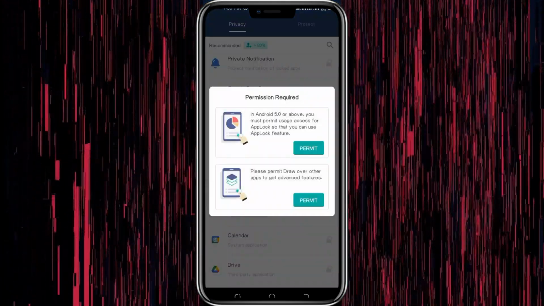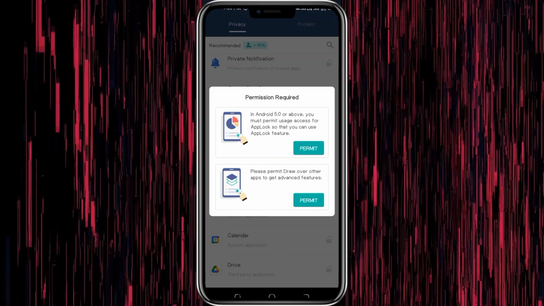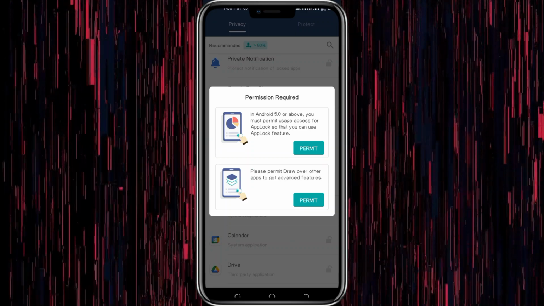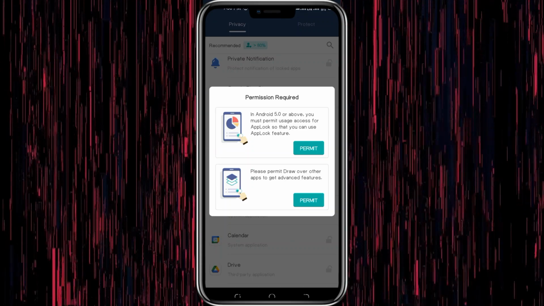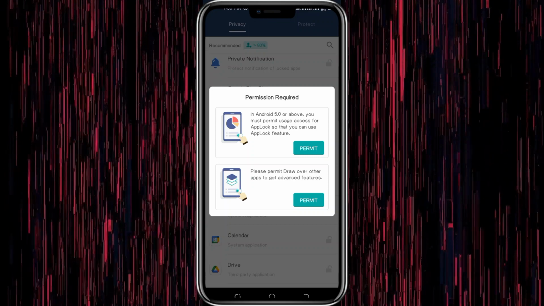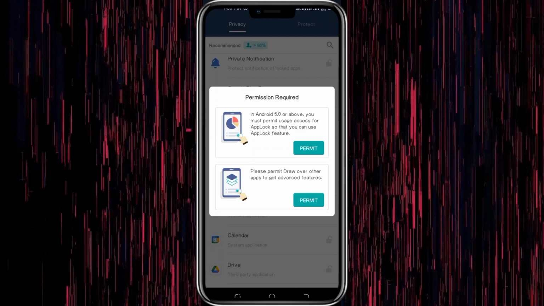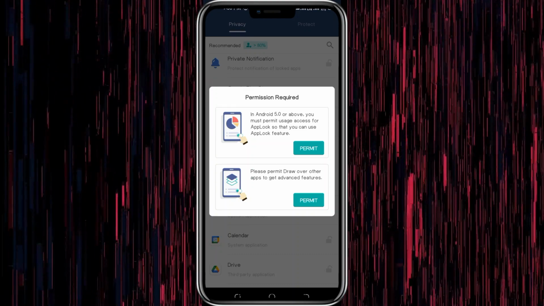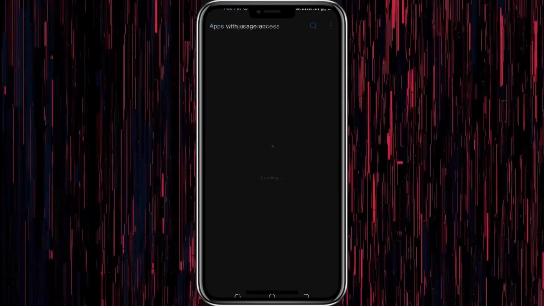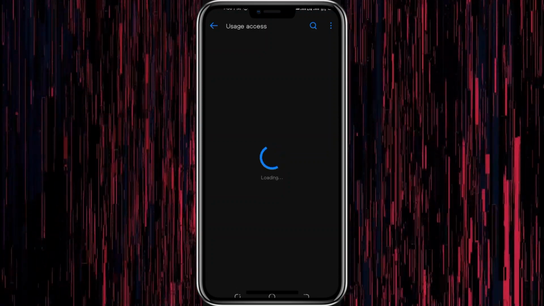Then after that there are two options, permission required. You have to have Android 5 on your phone. Then you have to give the permission to lock the app. So after we give the permission here just like that, you have to go to it.